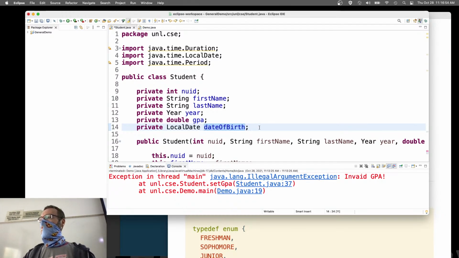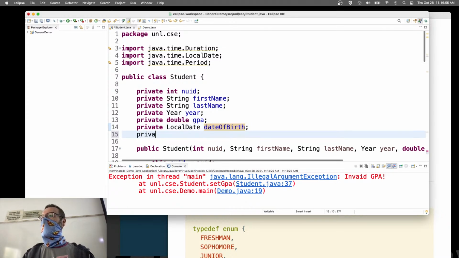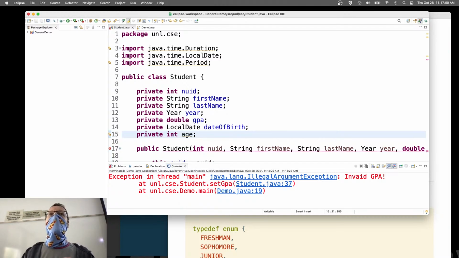What if we stored both, though? Maybe that's the best of both worlds. Private int age, in years. What's the problem there? Think about that design, storing both the date of birth and the age at the same time. Well, first of all, it's a little bit of redundancy, right? I can get one from the other. I can't get the other from the one, but a date of birth seems sufficient here.